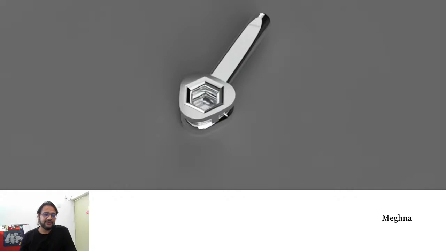Meghna made this, which was one of the more unique products. It is like an egg yolk separator. Okay, and the reason I like this one is because this shape at the front was very interestingly done.